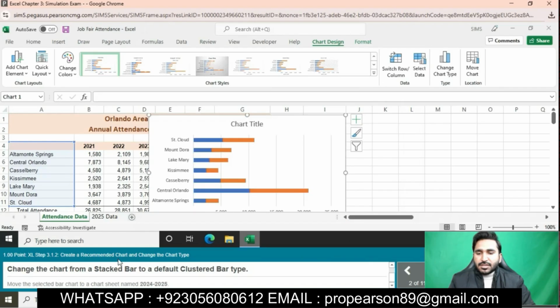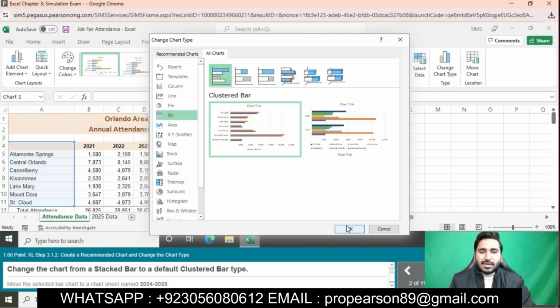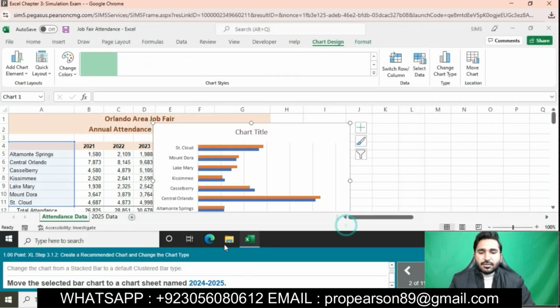Now the next point is to change the chart from a stacked bar chart to the default clustered bar chart. In this question we will change the chart type. We will click on the chart, and in the Type group we will click on the Change Chart Type button. Now from stacked bar, we will select the default clustered bar chart. It is here. We will click on the OK button.